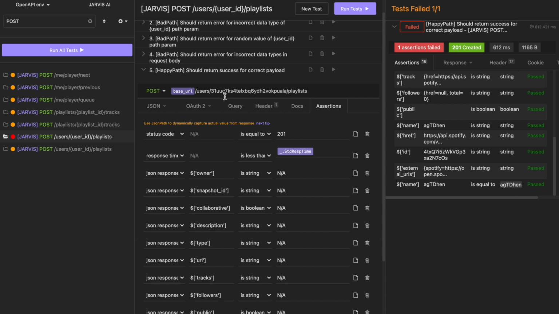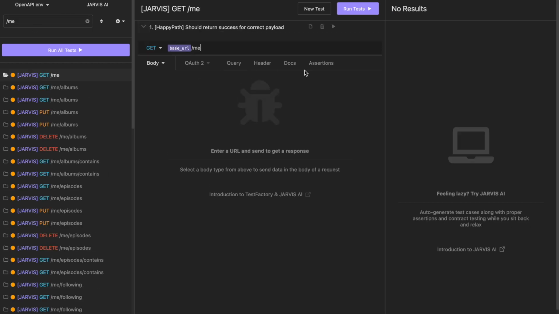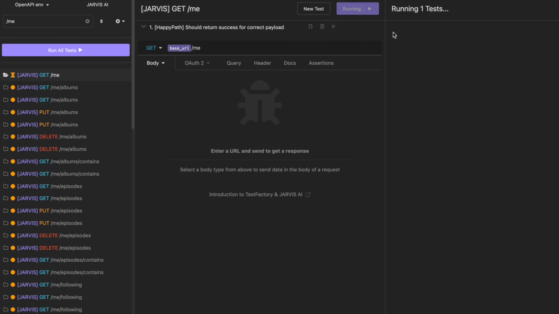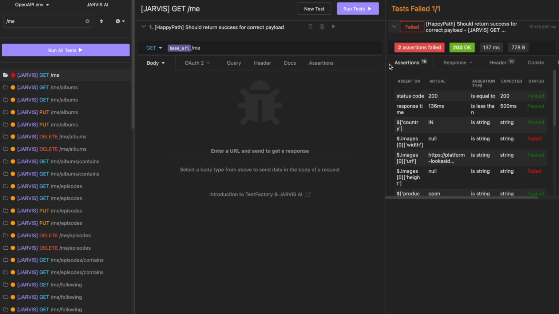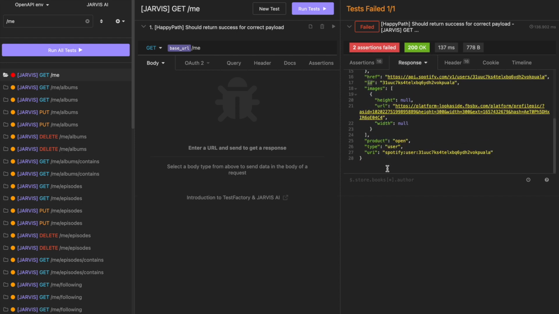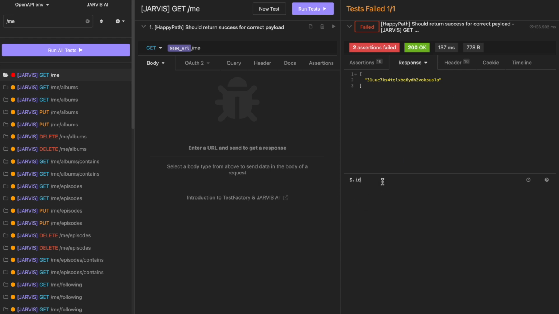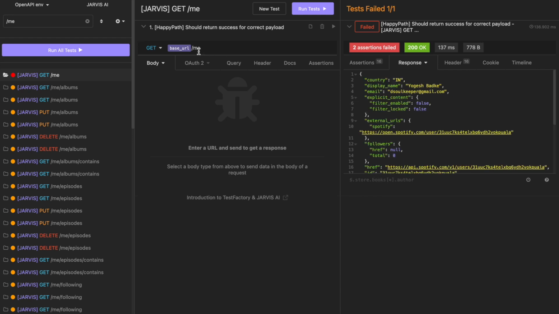Now at the same time, let me also show you how you can pick this value at runtime using something called API chaining. Spotify has a me API. If you call this API, you will get all the information of your profile, and I'm calling that API. Ignore the assertions for now, but if you go to response, you'll see this is the value that you are getting, and here somewhere there will be the ID. So we are interested in ID.